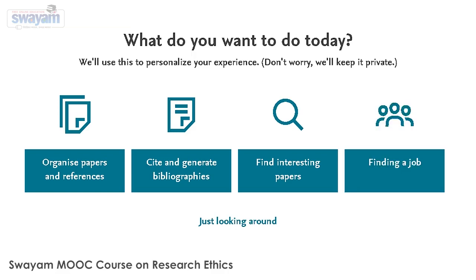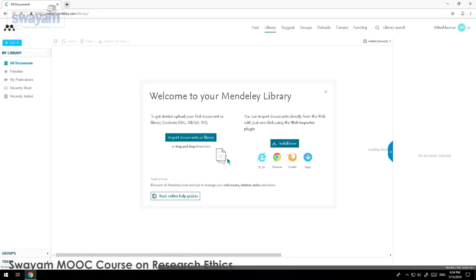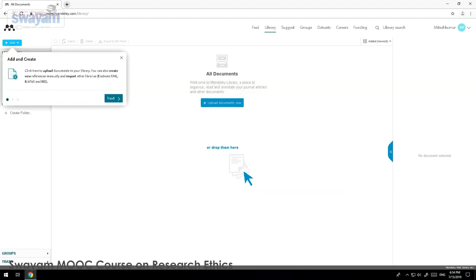Now I will click on organize papers and references. The moment you click on organize papers and references, it will redirect you to My Library. Now here you can see there are certain options enabled. Just click on next.